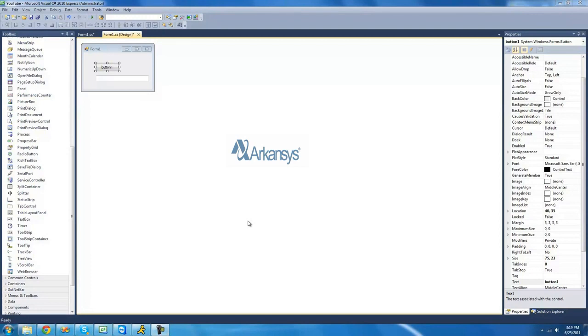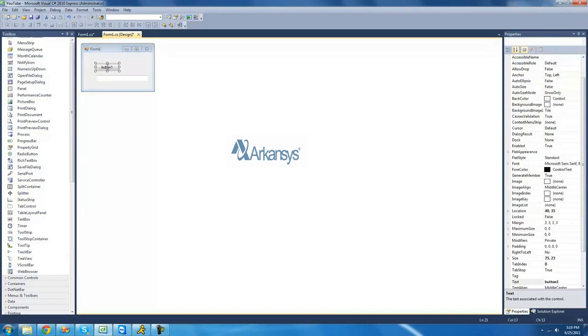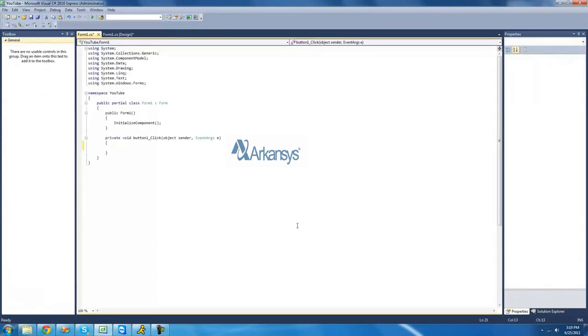So all you're going to need for this tutorial is a button and a text box. Once you have those on your form, just double click on the button. Now we're going to create a while statement first. In order to create a while statement, you're just going to want to type the keyword while, and then you're just going to have two parentheses following it. Now, inside of these parentheses, you're going to want to have a conditional statement.